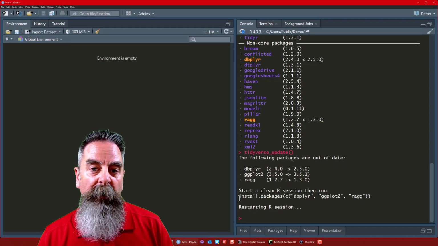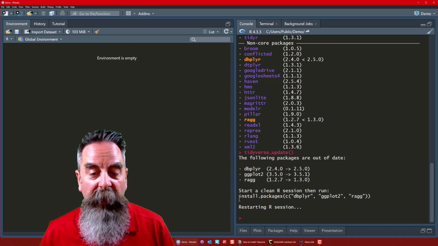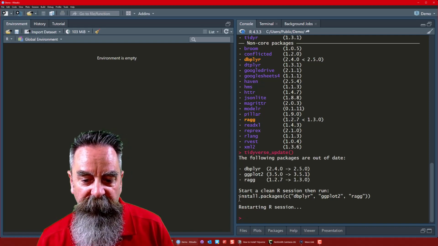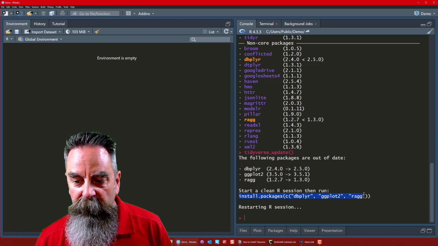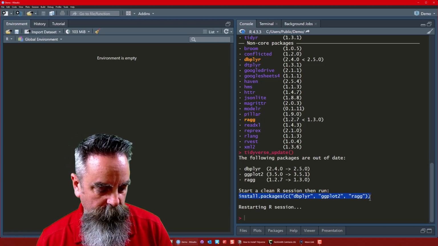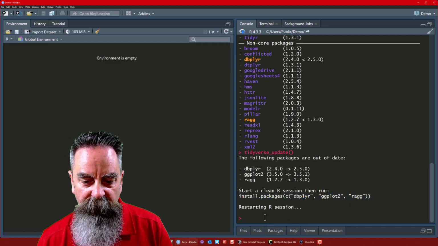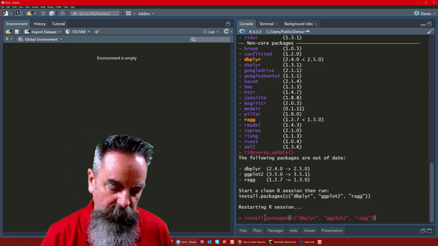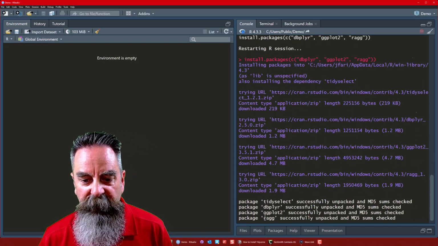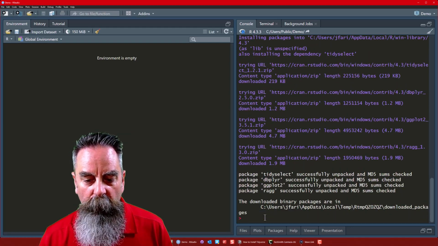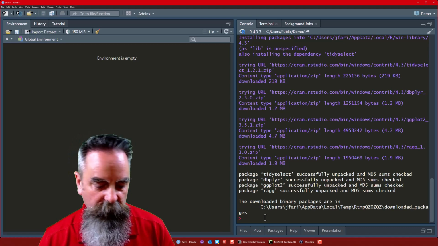What that does, that unloads any packages that have been loaded for this session. So Tidyverse isn't loaded any longer. Now we can just copy this line, Control C for copy, Control V to paste, and enter, and it will install those packages now and update them. We're back to the caret. Those have been successfully updated.